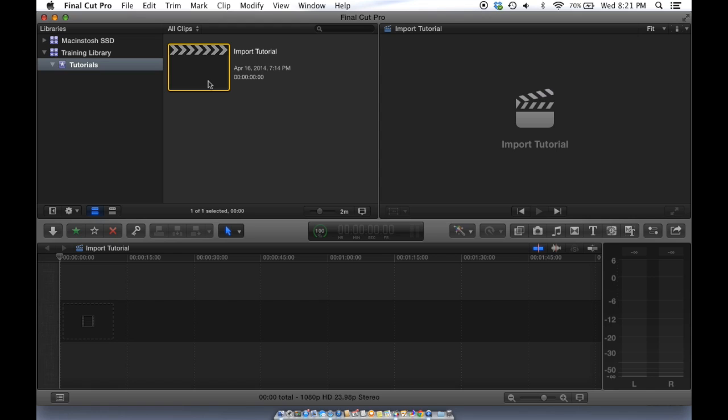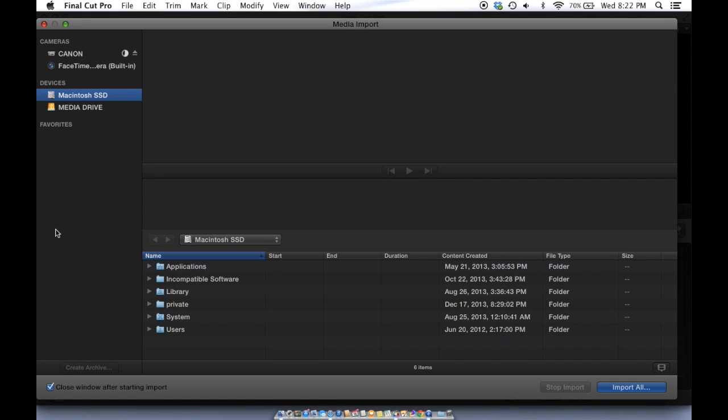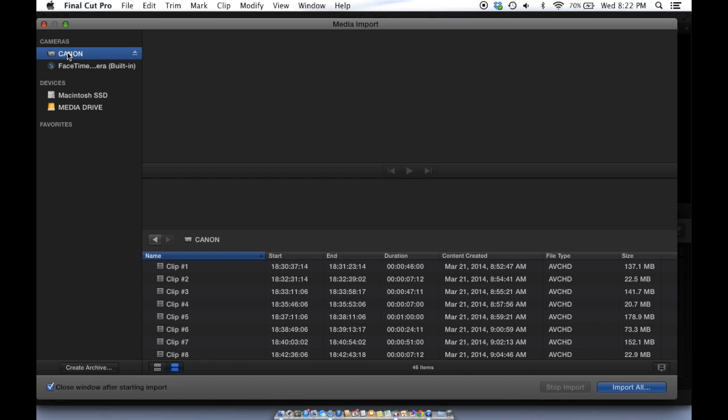What's different is that you actually store your video footage and projects within the events now, rather than separately as it was in earlier versions of Final Cut. So to import some footage, I just have to go to this Import button on the left-hand side of the interface. I can also hit Command-I to get to this Media Import window. And you'll see, since I inserted my SD card in the computer earlier, that on the left-hand side I have an option called Canon. Click on that.